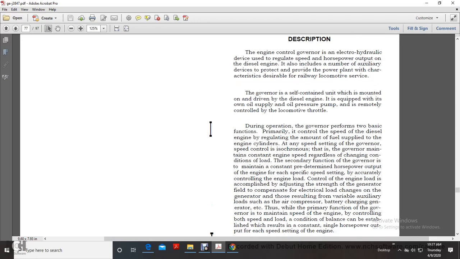The governor is a self-contained unit mounted on an engine-driven diesel engine. It is equipped with its own supply oil pressure pump and is remotely controlled with the locomotive throttle. During operation, the governor performs two basic functions.